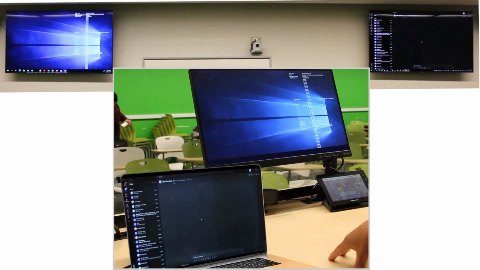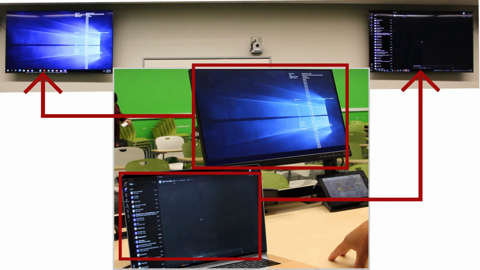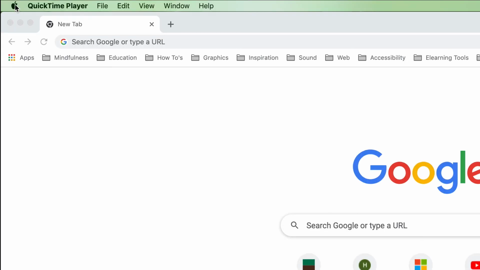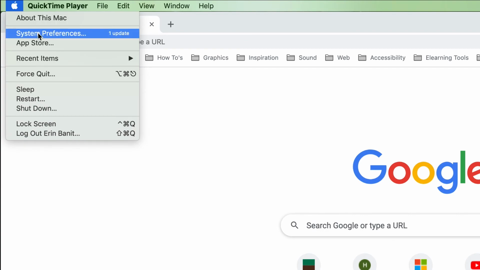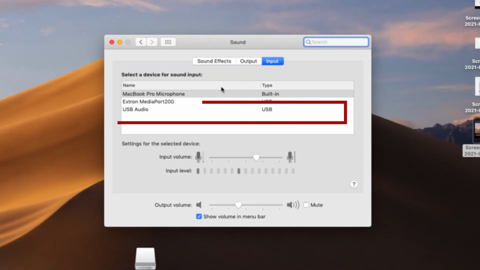At this point, the podium monitor, also referred to as the confidence monitor, which should be an extended screen, mirrors one of the display screens at the front of the room. Your laptop should mirror the other display screen at the front of the room. Once you have set your displays, enable your system audio. To do this, navigate to the Apple menu, System Preferences, then select Sound and choose USB Audio.